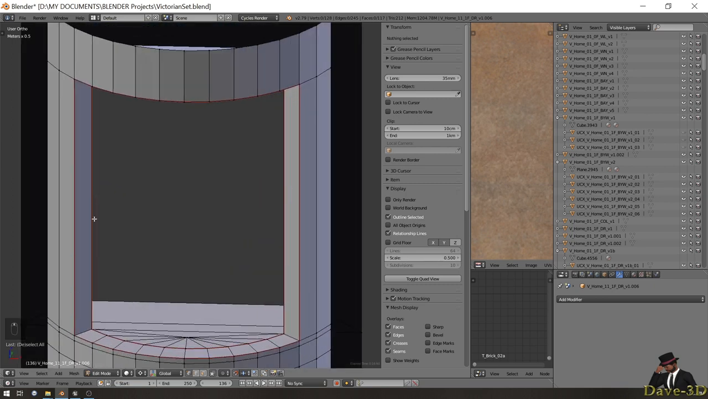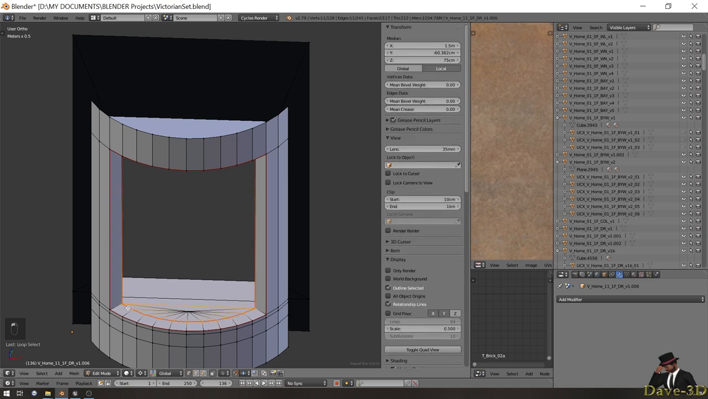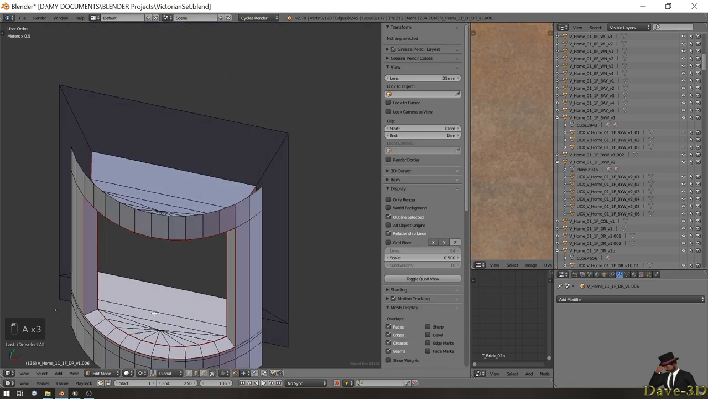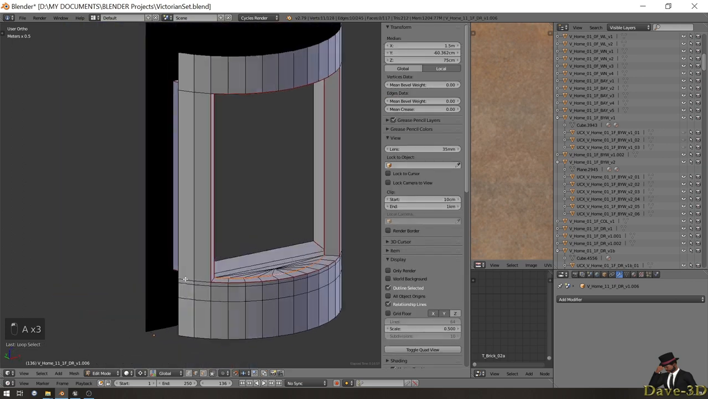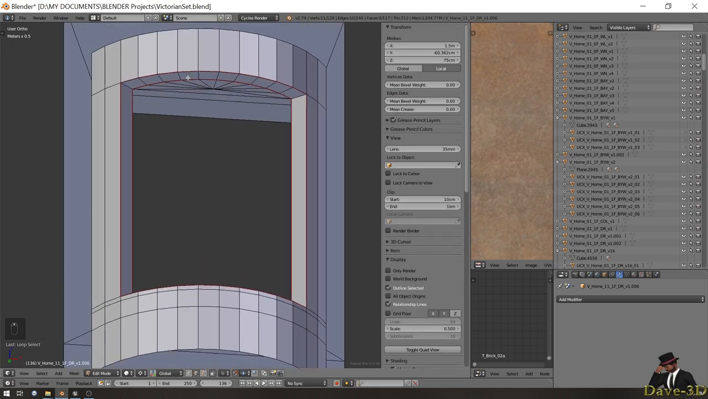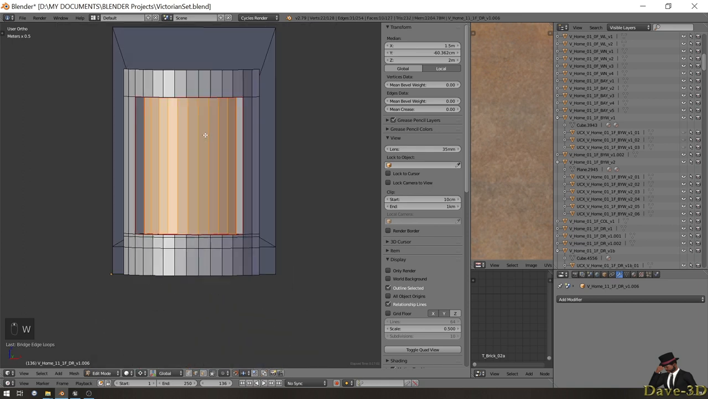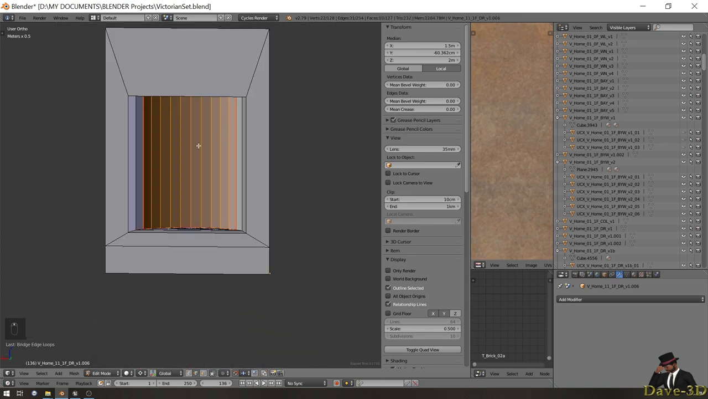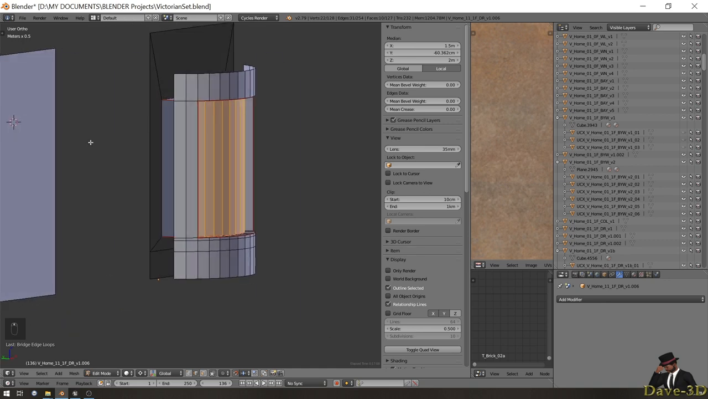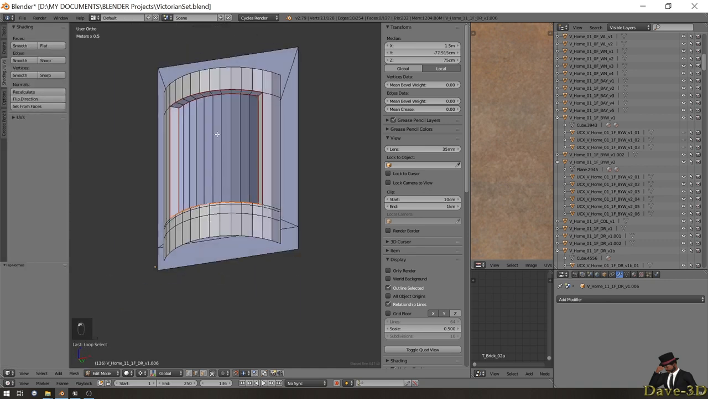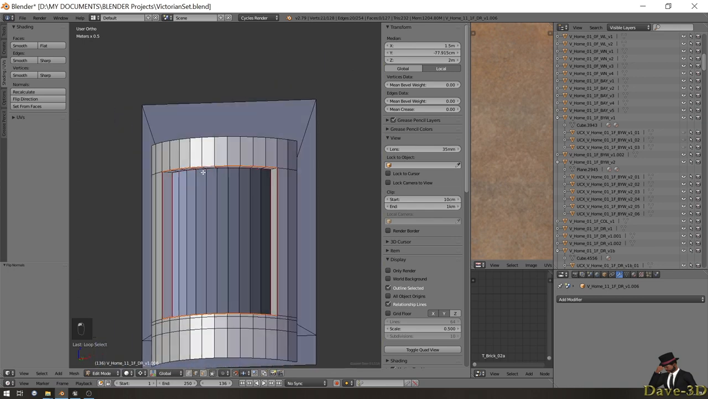All right, windows. Hold Alt and select. Oh no, I need to go to edge mode there. That's why I did that. All right, there we go. I only got one, good. And Alt and select. So I got two. W, bridge edge loops. And that's supposed to be black facing me and it's supposed to be white facing in, right? So I want to flip that. There we go. And then do the same thing on the out part of the window.